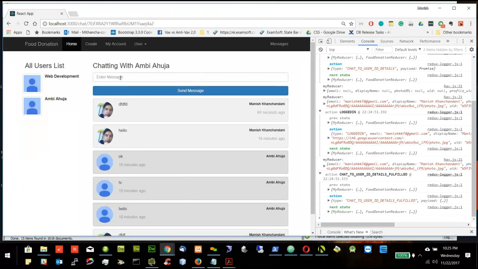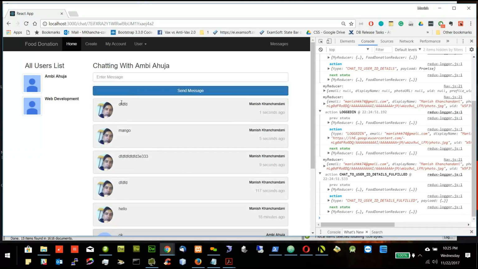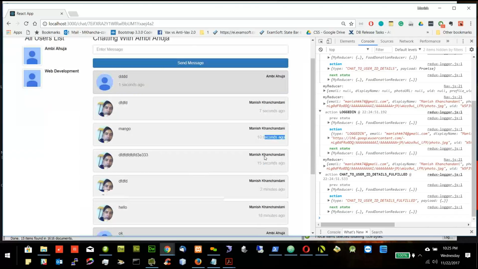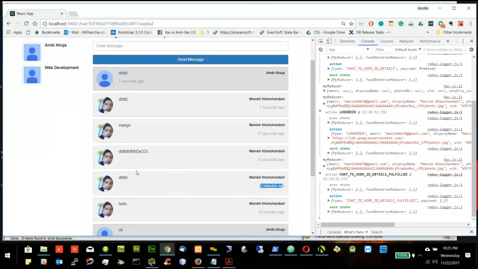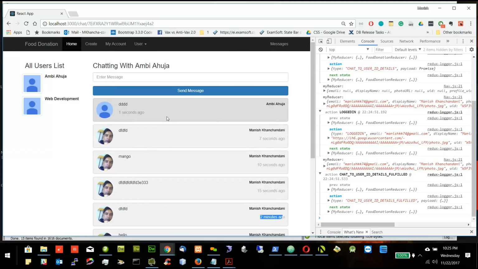Now I will type something. It goes up. Okay, it is coming up. So whatever messages I am typing, they are coming up. Let me type with another user. So MB has written. All the messages should come at the top, the recent one should be at the top. That's 1 second, now about 7 seconds, 10 seconds, 15 seconds, 2 minutes, 18 minutes. So the old messages are going down. Is that clear?